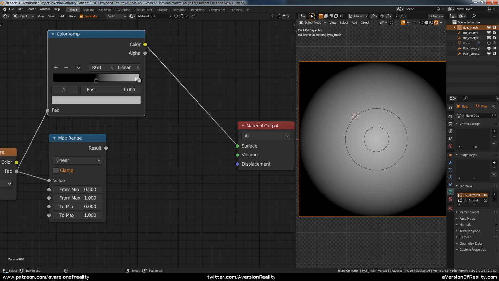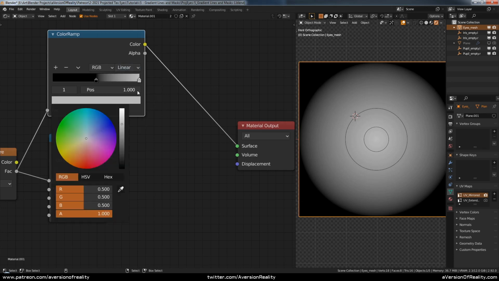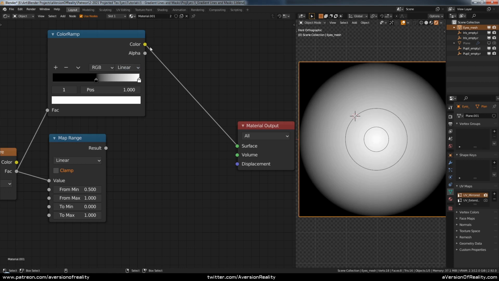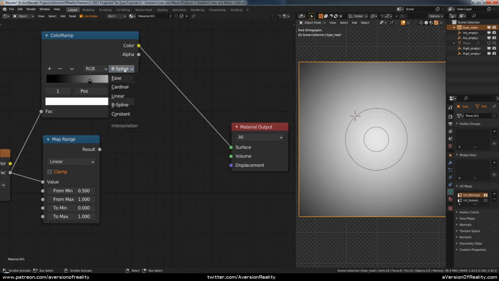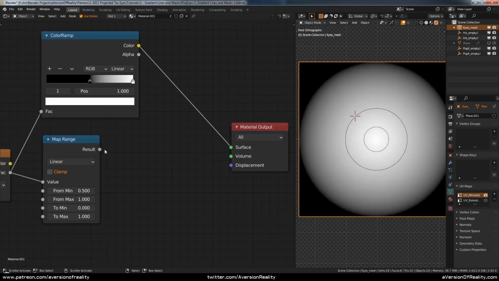Now, map range and color ramp nodes also both have interpolation options. They don't have exactly the same ones, but they're similar. So right now, this is, of course, a linear interpolation. It goes from black to white in a consistent linear gradient. If we change this to ease, we get a slightly different gradient. It's a bit more blurry around the edges. And same for cardinal and B-spline. B-spline makes it go more into the black, I guess. I don't really understand the math behind these. I do know that you can make each of them out of math nodes if you need to.